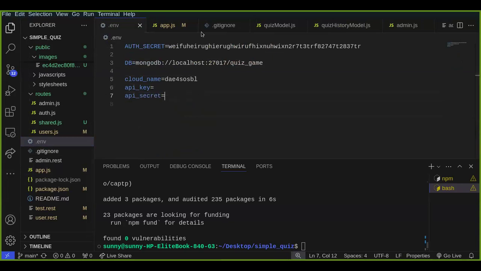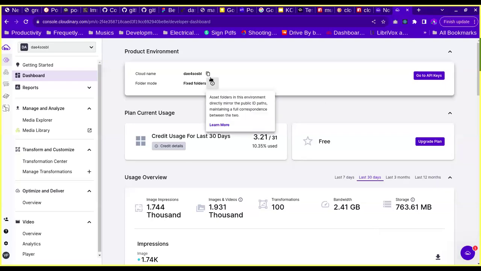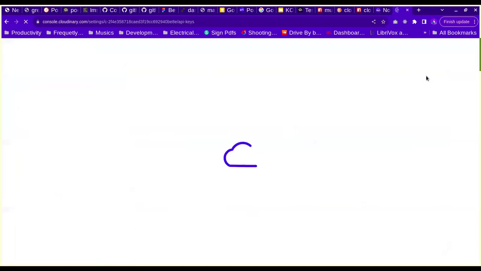So let me show you how to get your API secrets. You still come here to your Cloudinary. After updating the cloud name, you go to API keys. Then, when you go to your API key, you'll see all the other details you would need. This is still loading up. It's going to come up soon. Just be a little bit patient.